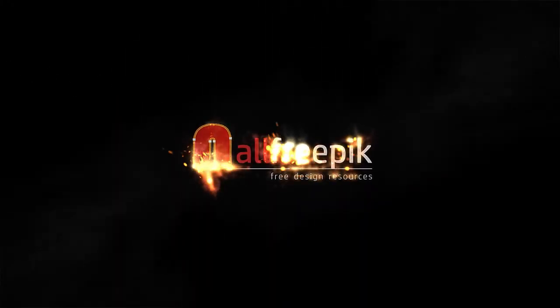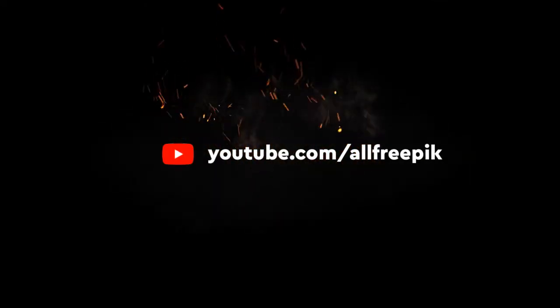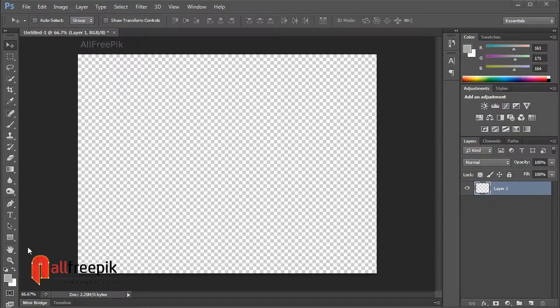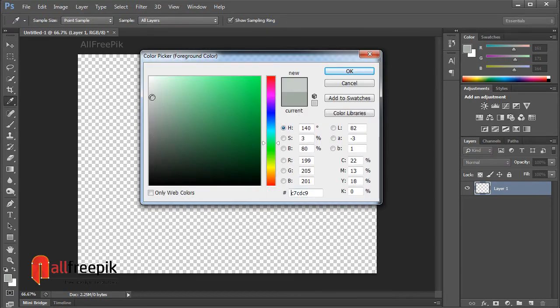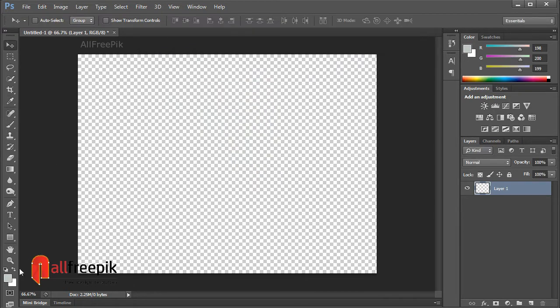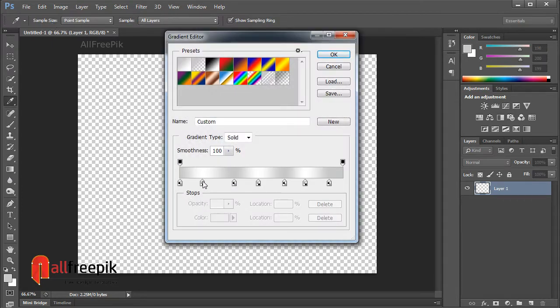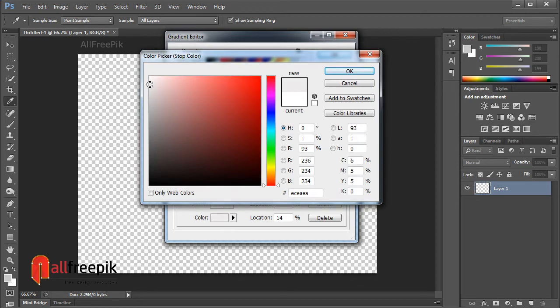Today I am going to show you how to create a silver metallic texture effect background in Adobe Photoshop. Click on Set Background Color R198, G200, B199. Gradient Tool shortcut G. Click to edit the gradient.